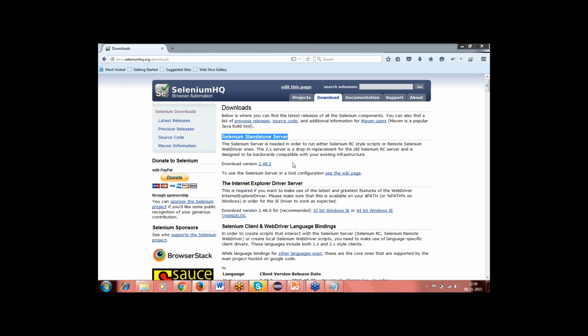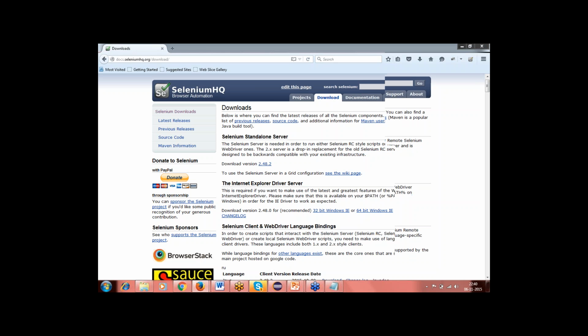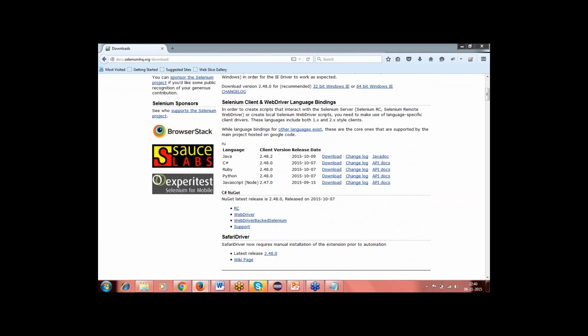Yesterday somebody was asking what version we are going to deal with. As I said, whatever the latest version available on the Selenium HQ website is the one that we're going to work with. So you need to download this 2.48.2 server version. When you download this, it will come as a zip that you need to extract. So that is the server side.